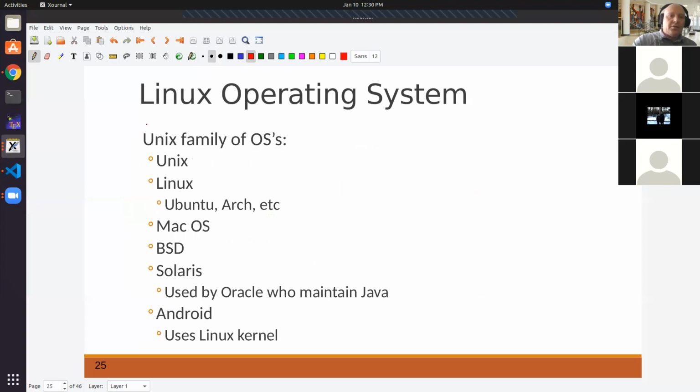All right, so the Linux operating system is part of the Unix family, which includes Ubuntu, Arch, Mac OS, BSD, Solaris. Android, your Android phone runs on a Linux kernel. What else does? There was something else I was just looking at the other day. Well, if you have a VR, that runs on the Linux kernel, if you have an Oculus VR, that is. But yeah.